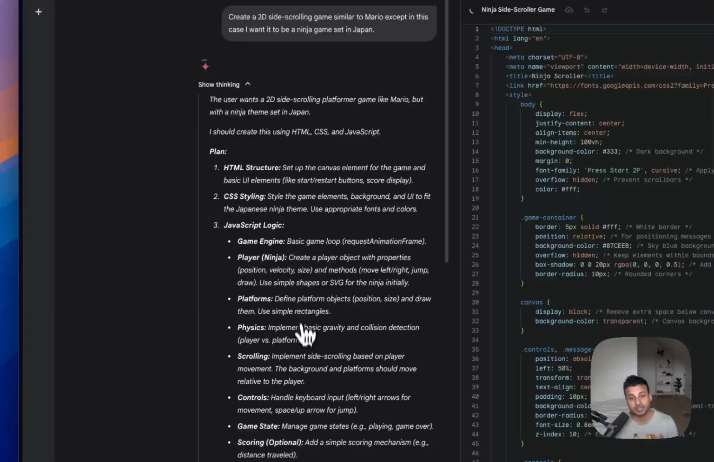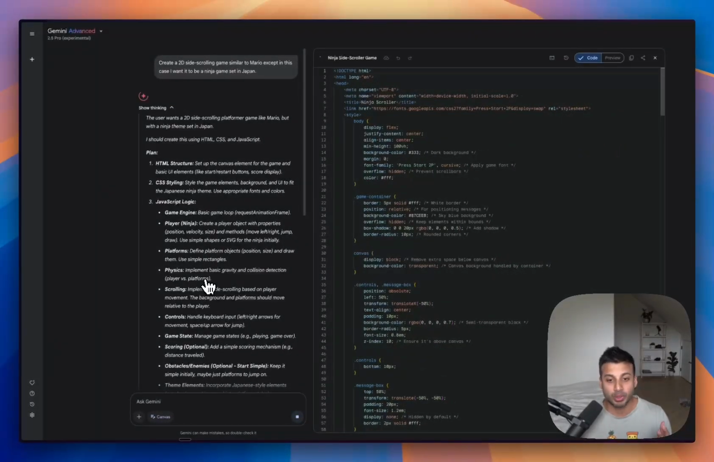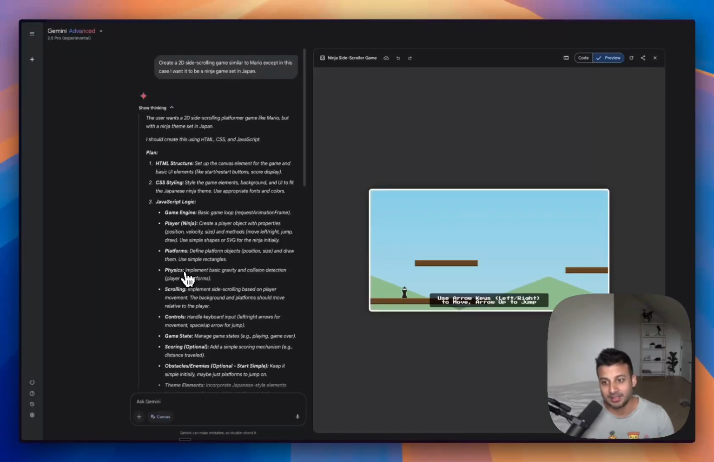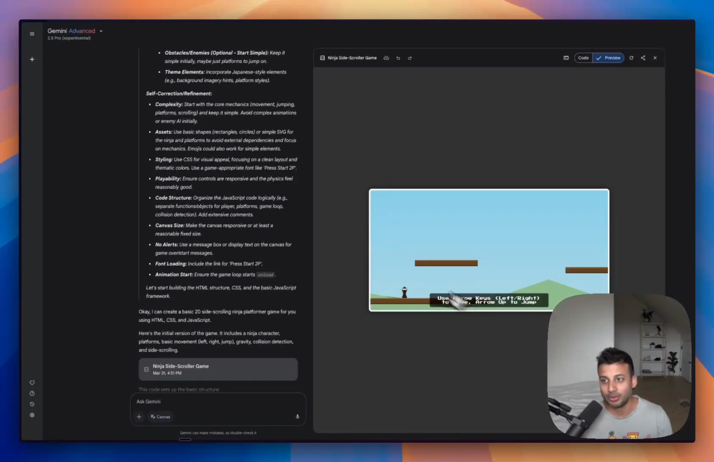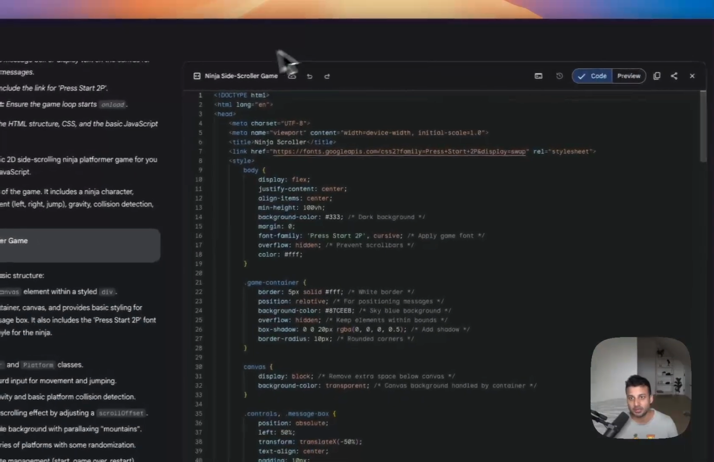So Gemini is actually reasoning. It's a reasoning model, and it's taking your prompt and going, all right, what does this person actually want? And it's building out a plan. And it's saying, okay, there's some logic, there's this, there's that, and there you go. It creates the full game, and you can see the code here on the little canvas.